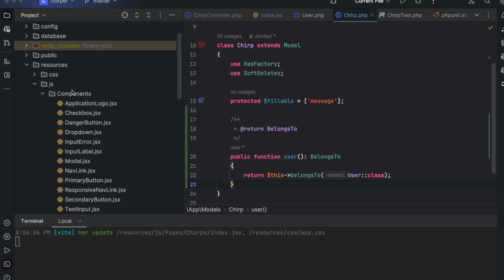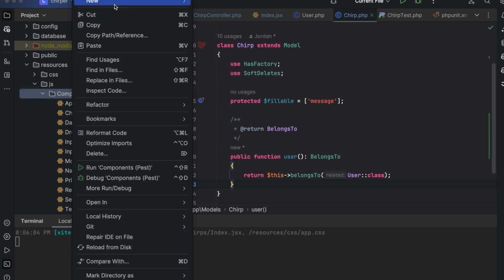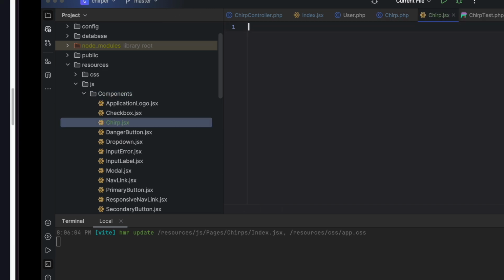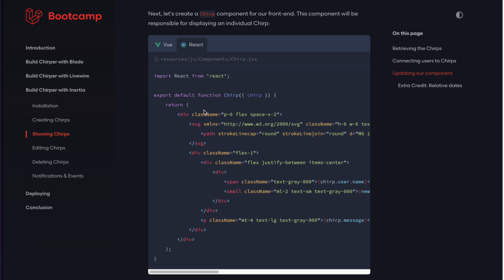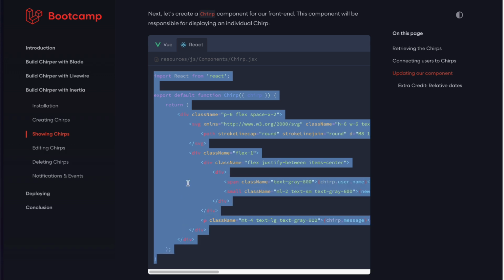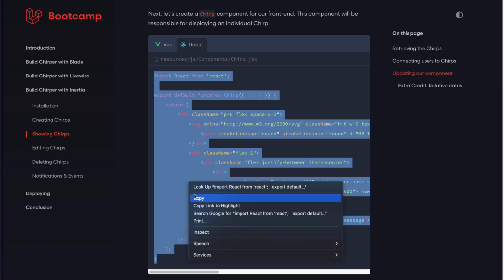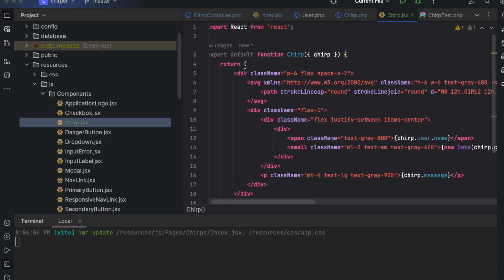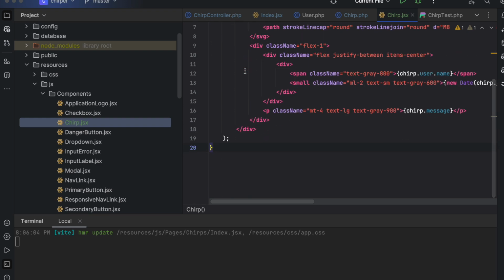So chirp.jsx. That should work. So we got code here. Looks like we are going to have a div, an SVG, some other coolness. Okay, I don't know what that all is. I'm going to go ahead and snag this all up, and let's pop it into our little fun little component. Alright, so not a whole lot going on here, but we got something.